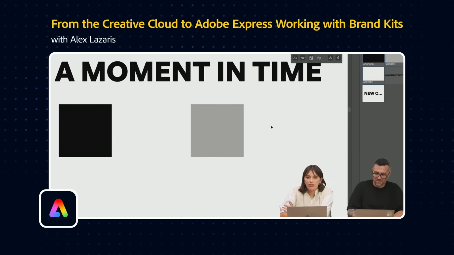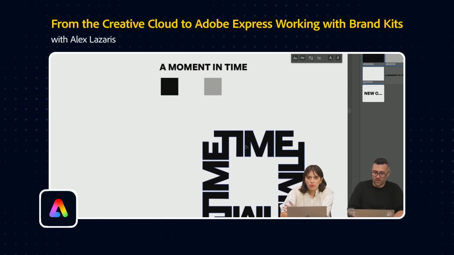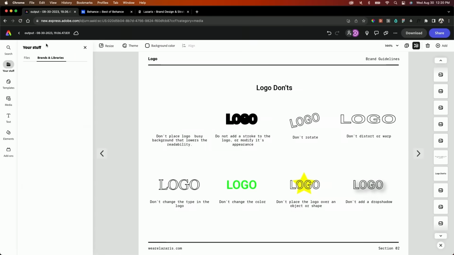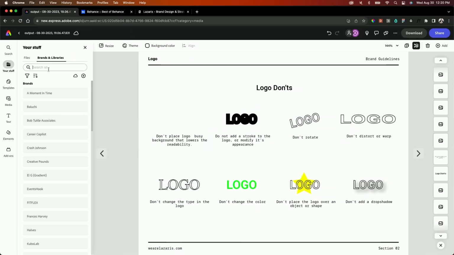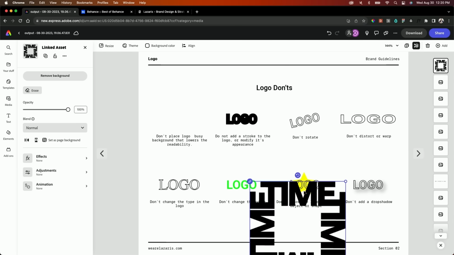Okay, so now you're setting up those colors. You've added them to your library. Yep, and I'm going to grab this logo now as well, and add it to the library. I'm bringing up the brands and libraries. I'm going to go to AMIT, the libraries, and I'm going to bring in the logo. And it was right in there. You didn't even have to wait for it. Just boop, boop. Let's scale it down.